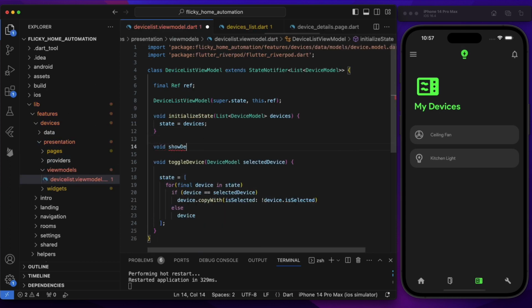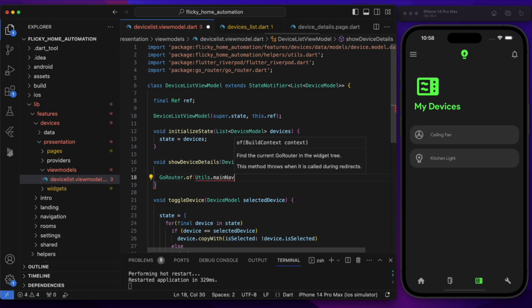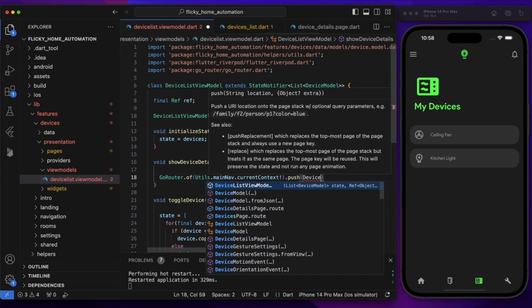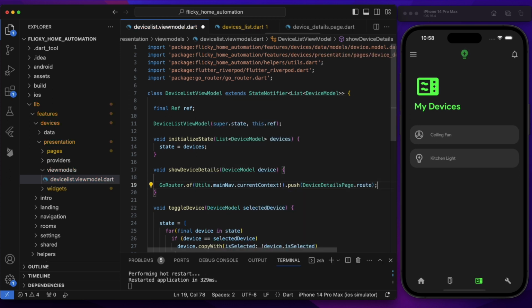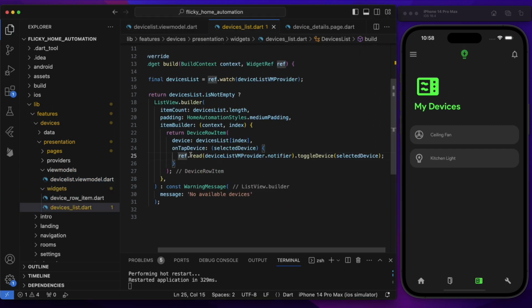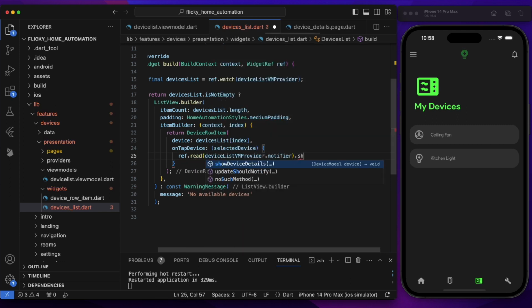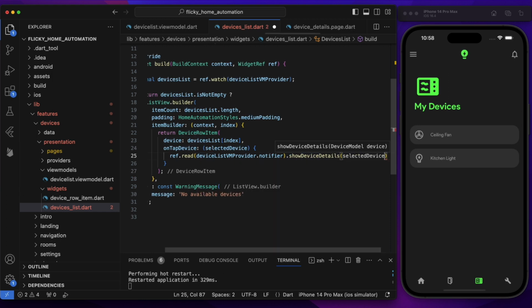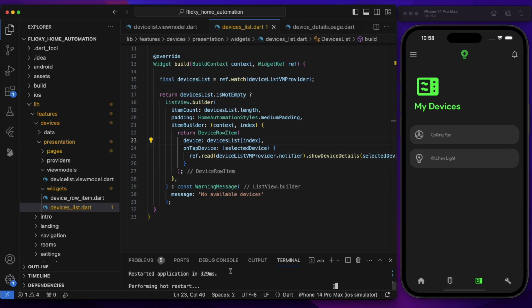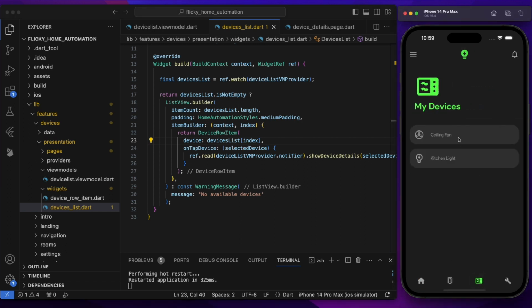In the device list view model, add a method called showDeviceDetails. From inside this method, we'll navigate the users to the device details page. Do this for now. We'll come back and finish it up. Back on our device list widget, instead of toggling the device from here, we'll navigate the users to the device details page. Replace the toggle device with the show device details, passing the selected device. Let's test that we can navigate to it successfully. Cool, things are wired up nicely.